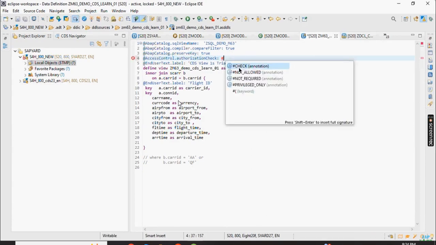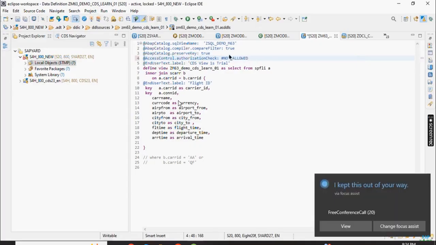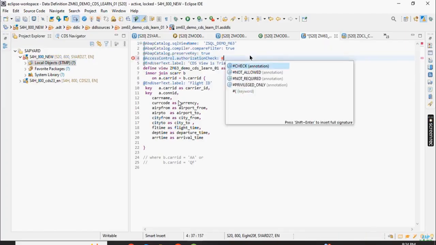Now if I write here hash check not allowed, what does this not allowed mean? That there is no authorization check applicable. But here not allowed will not come into picture because I have already created a CDS role for the same. So for such a scenario, for a particular CDS view, if you have got a CDS role, then you can either give hash check or hash not required.